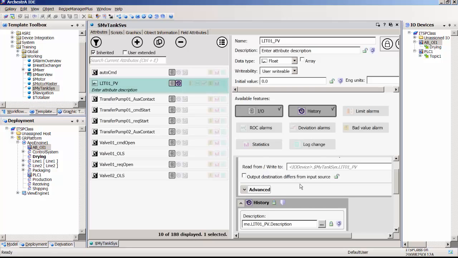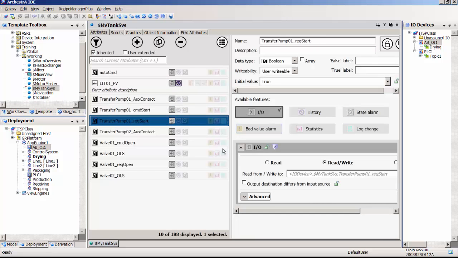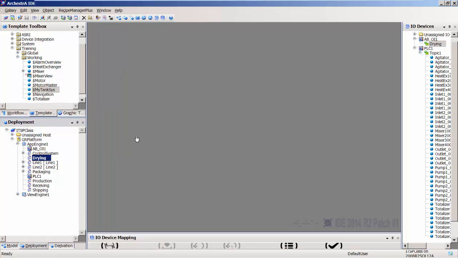So basically, I define my object, I define that all those are going to have I/O, and I check that I/O box. If I do have historization or things like that, I can check that also. So now I have my template defined. Now I can start making instances and link them to my ABIO.